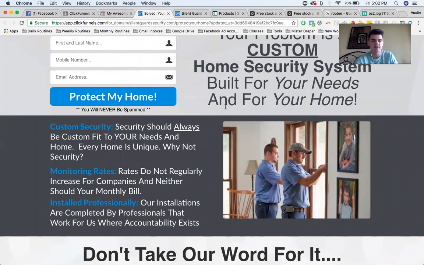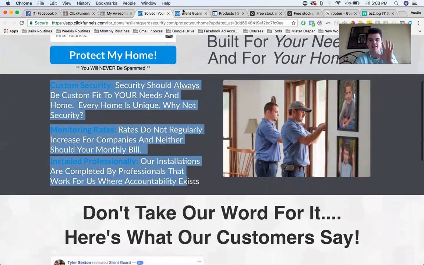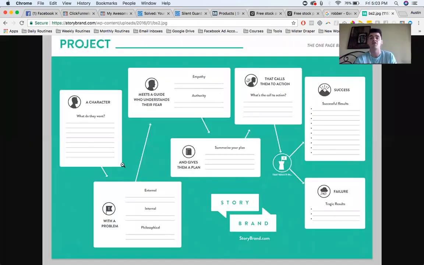The second section here is just custom security, monitoring rates, installed professionally. Rates do not regularly increase for companies, and neither should your monthly bill. So you're pitching features here. And pitching features can be a really, really hard sell, because once again, we have a plan for our target consumer, and we're looking at the desired result they want. The features are merely a means to an end. The benefits are what they're looking for. What are they going to get from this experience? So I would recommend changing this. And first and foremost, I would recommend this framework for this actual page.